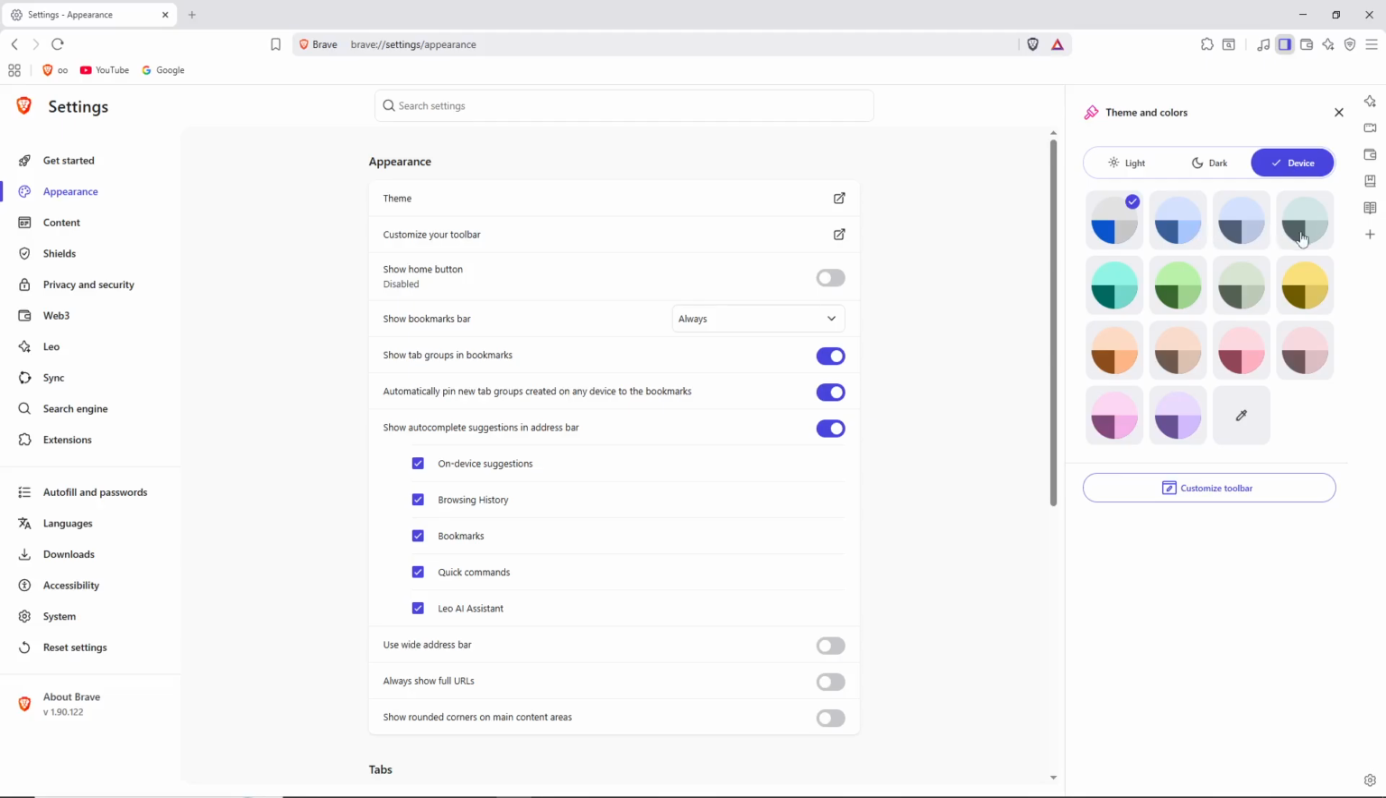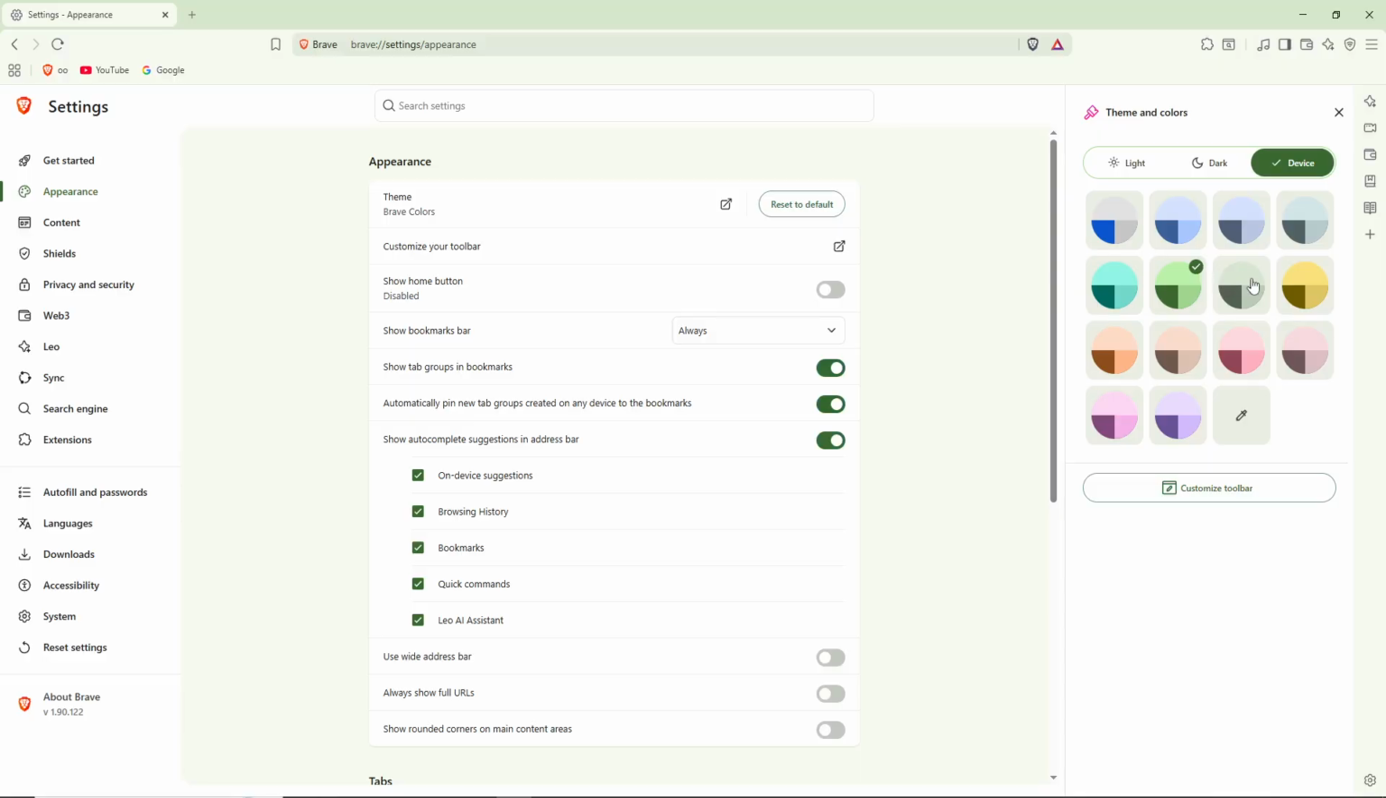Browse through the options presented in this right panel and click on your preferred theme. Whether you want a dark theme for easier viewing at night, a light theme for a cleaner look, or any other option that catches your eye, simply select the one that works best for you. The theme will apply immediately once you make your selection, so you'll be able to see the changes right away without needing to restart your browser. And that's it. You've successfully changed the theme in your Brave browser to match your personal style.